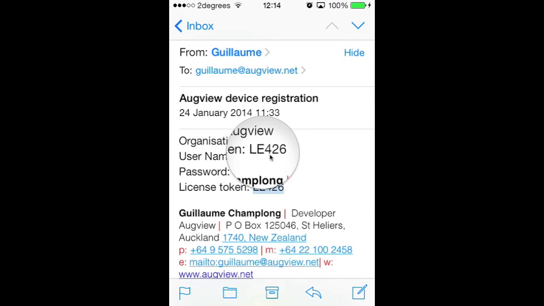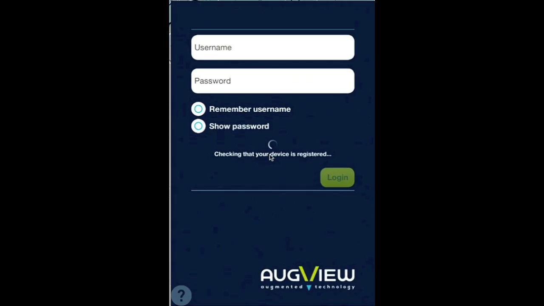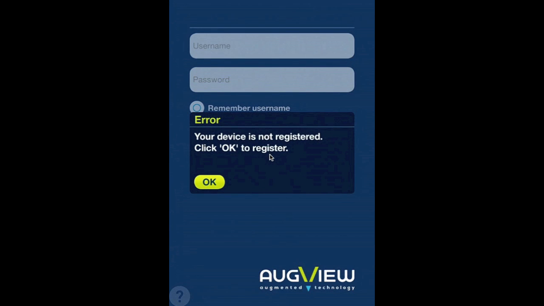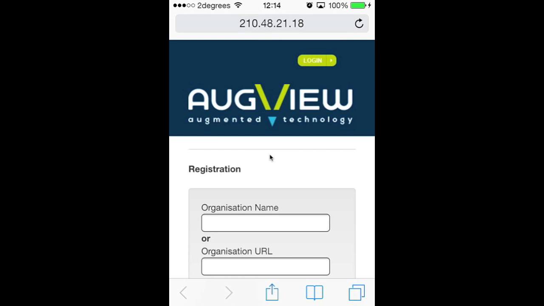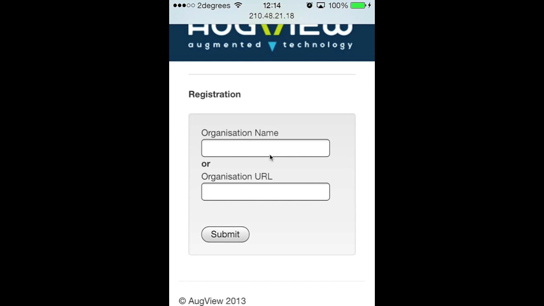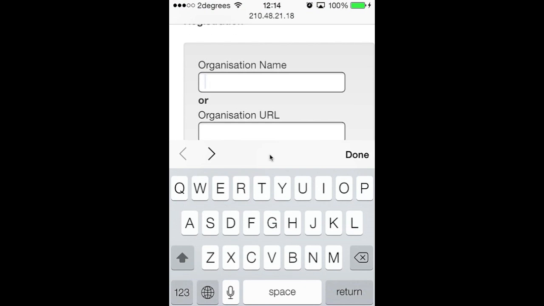So I will copy this license token. After that, I can launch Augview. It tells me that my device is not registered, so I click OK to launch the process. It will take me to the registration web page where I will enter my organization name.